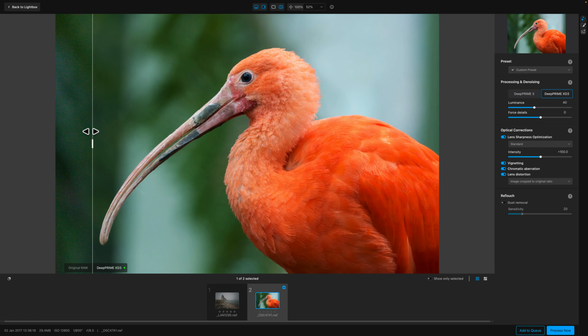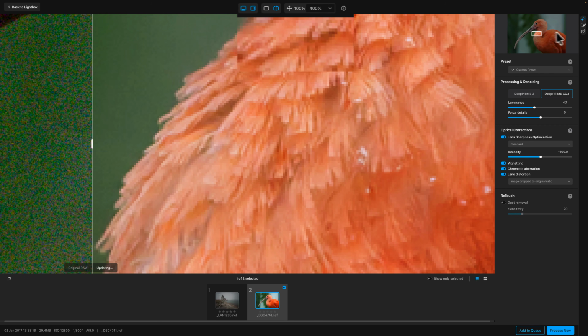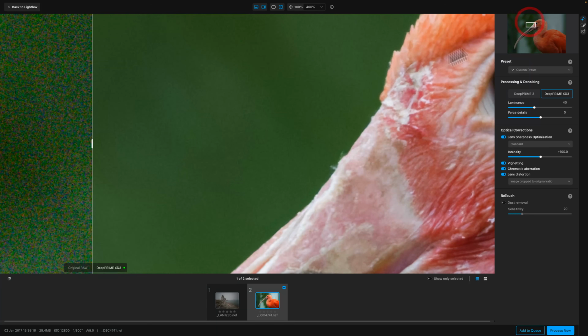So I'm going to move this bar over to the left so we're looking at the edited image. And then I'm going to zoom in a lot. Let's do 400%. Then I'm going to go over to the navigation window and let's move this over here so that we could see, first of all, on the far left is the unedited image. You can see there was a lot of noise here. Here's the edited image using the DeepPRIME XD3 model. We'll go to the DeepPRIME model and you'll notice it's not as good. DeepPRIME XD3 and DeepPRIME 3.